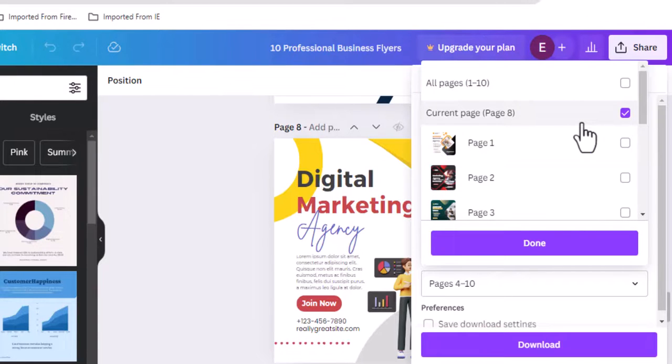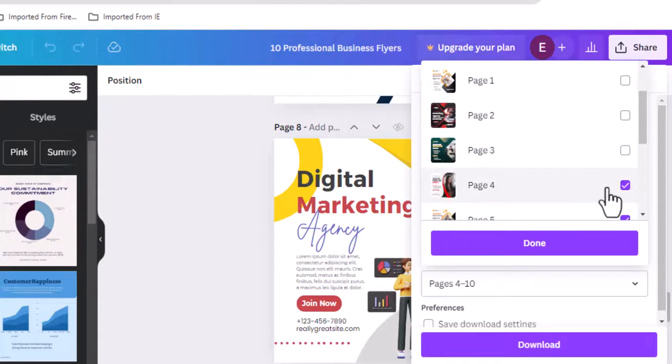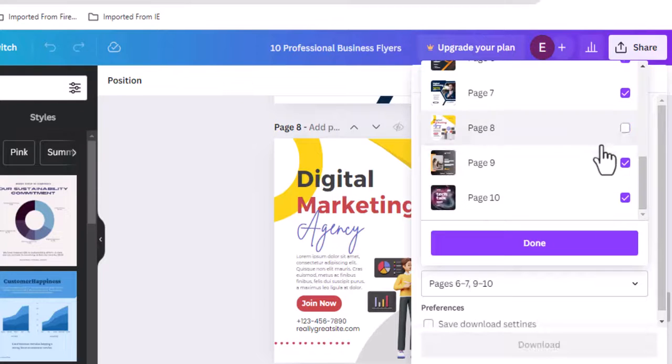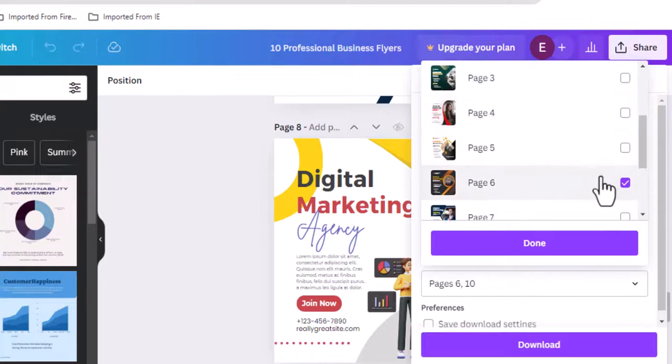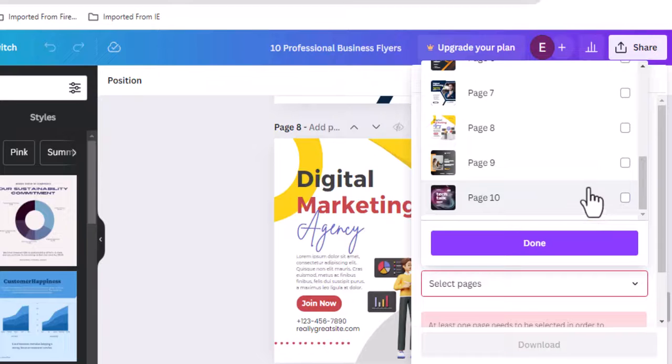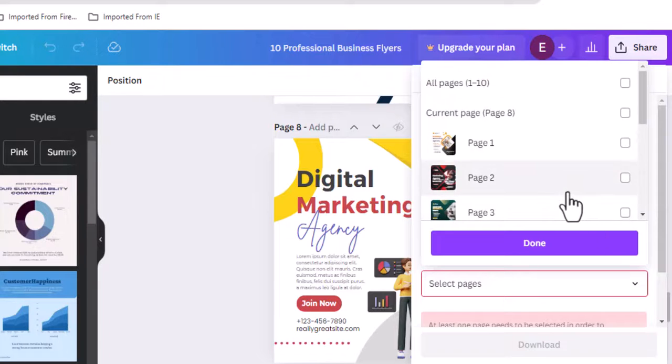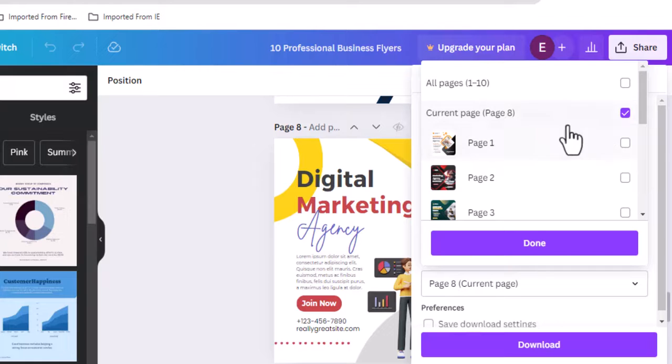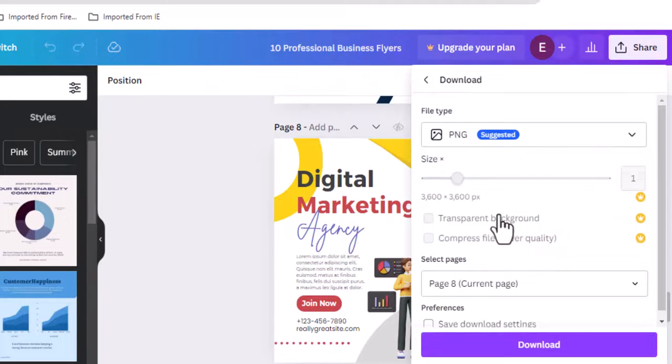You can see that the current page 8 is selected already. Deselect these other ones, and click on this current page. All right, current page done. So you are now downloading page 8, which is the current page you are on.